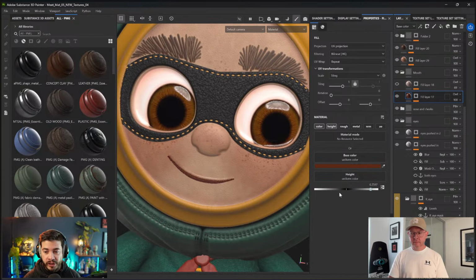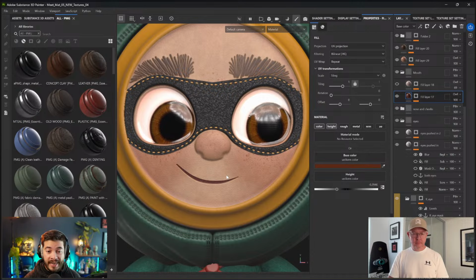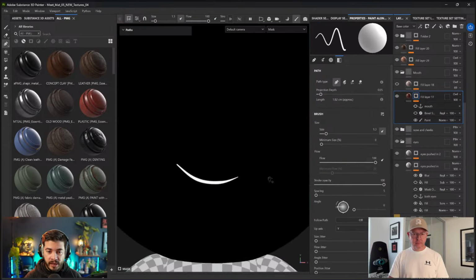Now, if you do something like this, you can say, okay, I have depth and I have a color in the mouth, so you can tell it's the mouth. But you can use other tools in Painter to enhance that and make it look a lot more interesting. So if I open up the mask, you see it's just a simple white line that I created with the path tool. I'll cover that in a second.